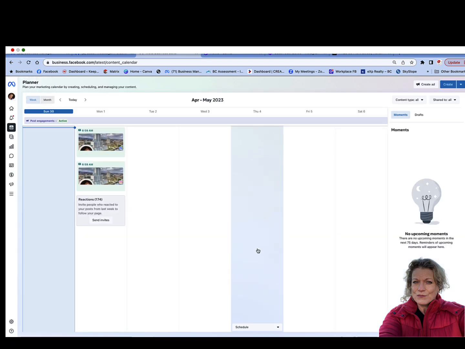So yes, a few things have changed here within Facebook. It is always a moving target. It is still the number one way to get your homes as a real estate agent in front of as many potential buyers as possible, while also satisfying your seller's marketing needs.